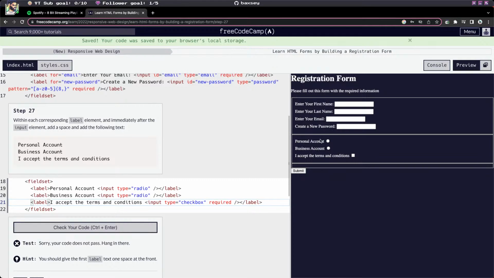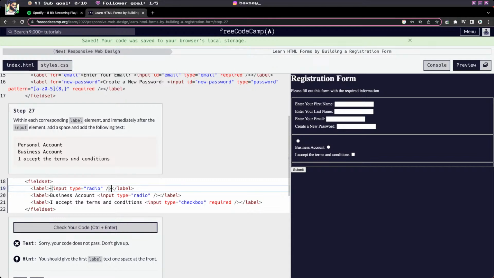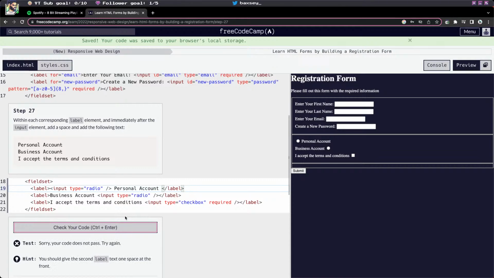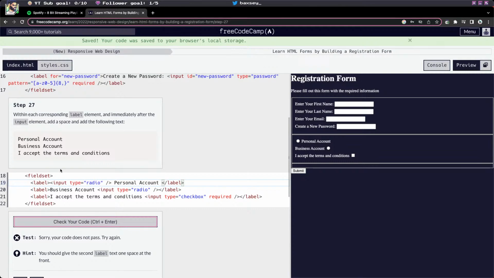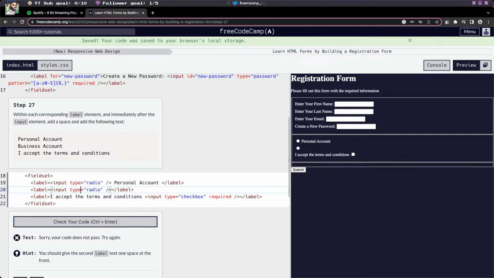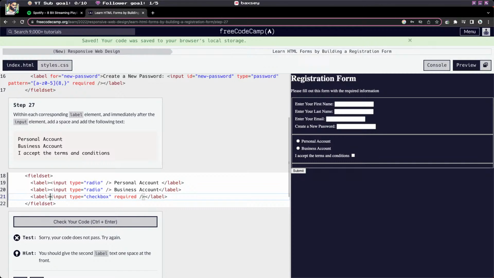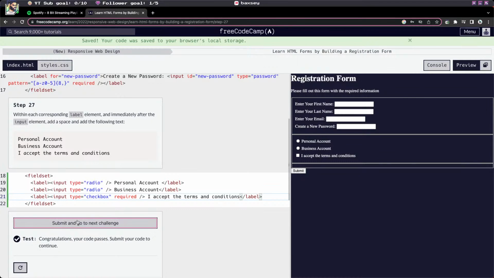Do we add it on the left or right side? Let me see. Do we put this here? Like that? Because that's why it's complaining. Yeah, I think that's the case. Let's copy this, paste it here. Yeah, okay.